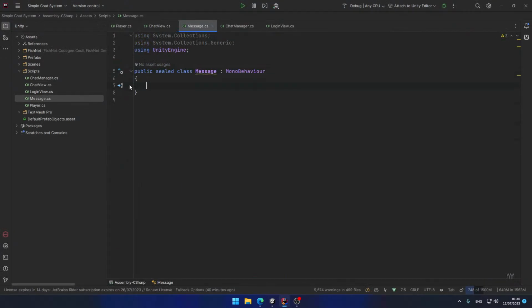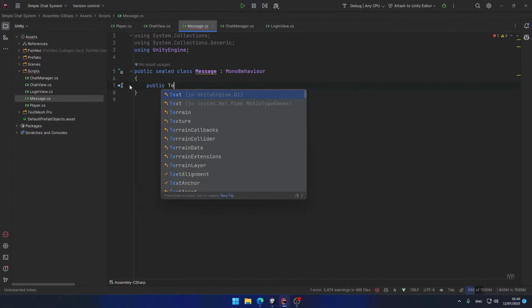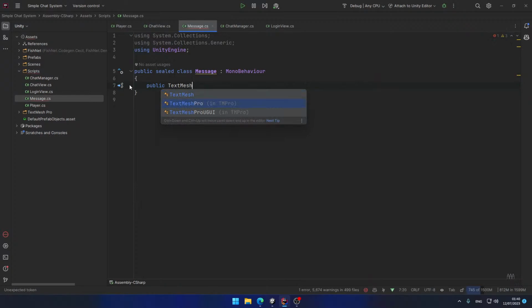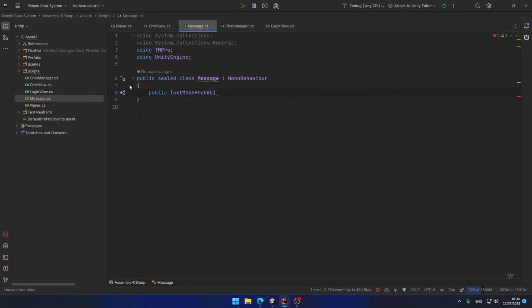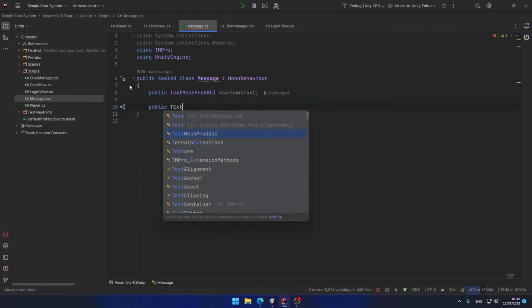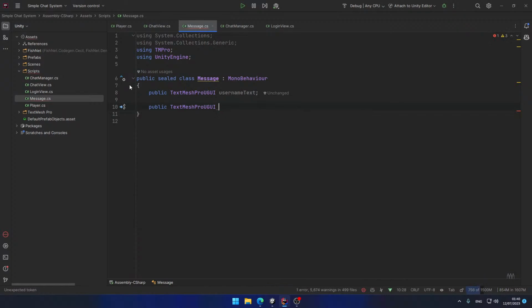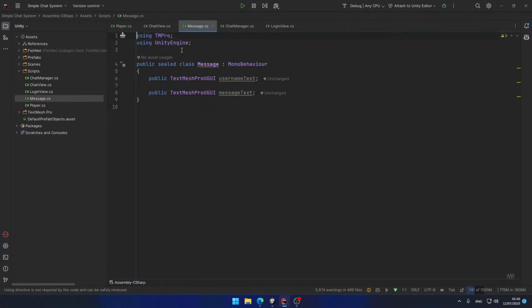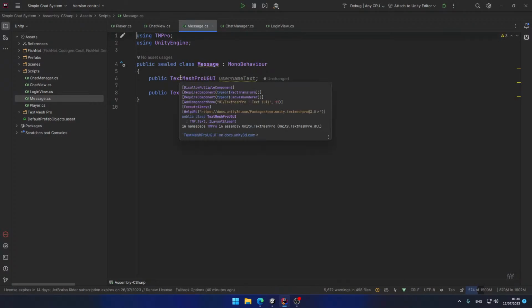Add a couple of fields to it, so public text mesh pro UGUI. I'm going to say username text, and a public text mesh pro UGUI message text. Now I'm just going to remove everything else. This is just a convenience class that allows us to, let's see our message here from El Sparko.